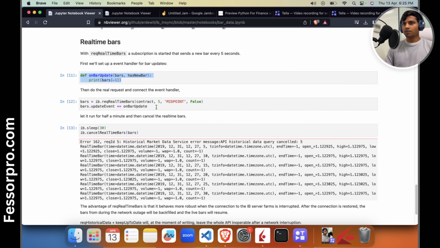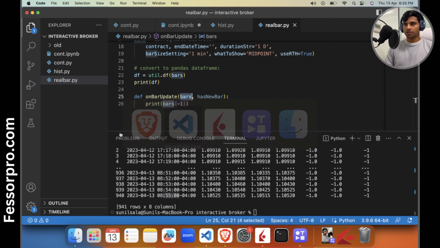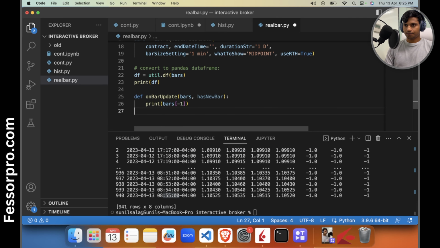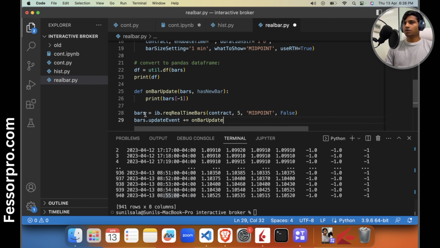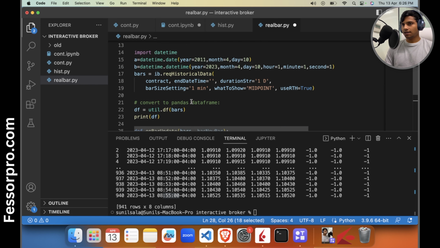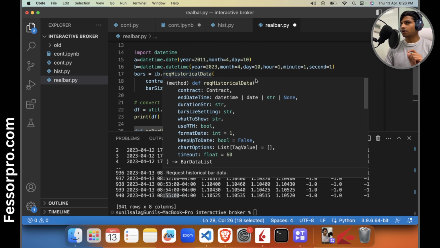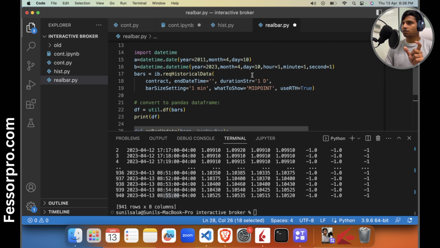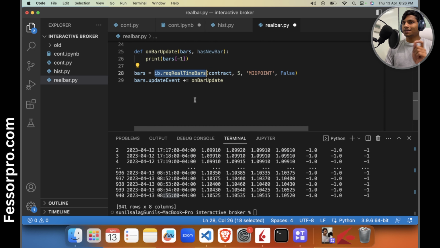This is the first thing. Then we have to copy these 2 lines of code. Let me just copy this and paste it here. What we have done is called this request real-time bar function. If you want normal historical data, you call the request historical data function, and it will give you historical data. But if you call the request real-time bar function, this is a little different. This function will create a WebSocket connection between you and your server.